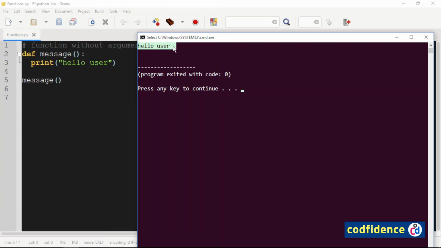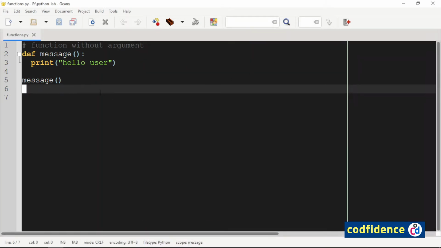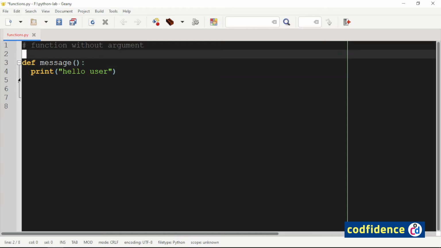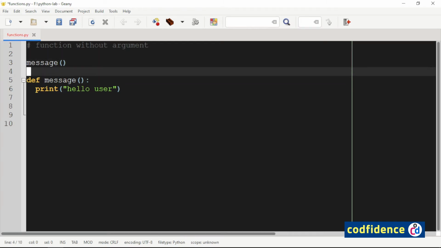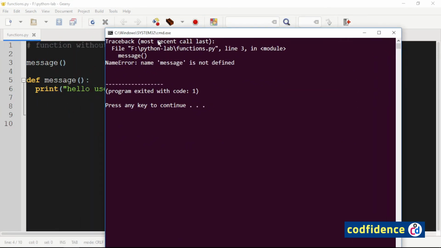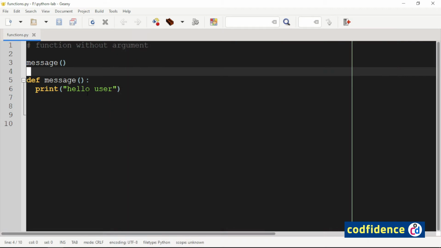A function call must come below the definition of the function. The interpreter will display an error message otherwise. Change the place of function call for message. Run the program again. Now you can see the error message name message is not defined. Move the function call to its previous location.